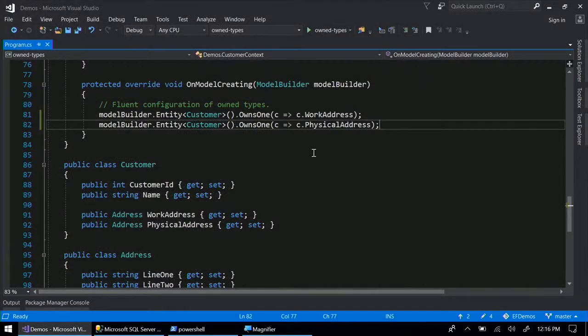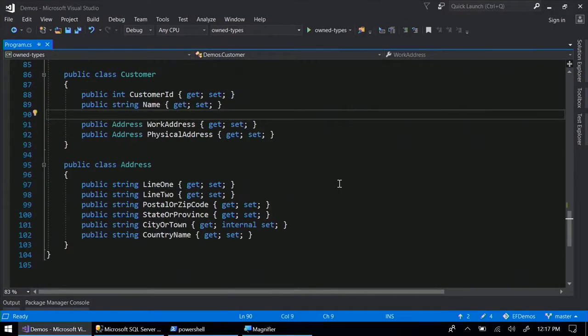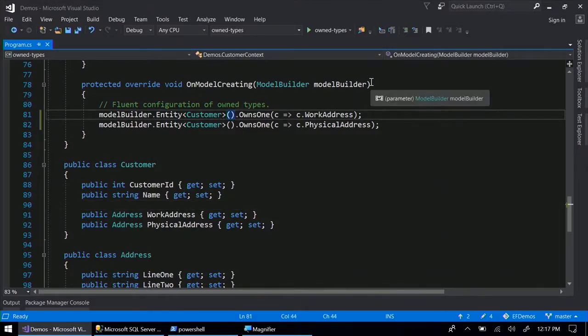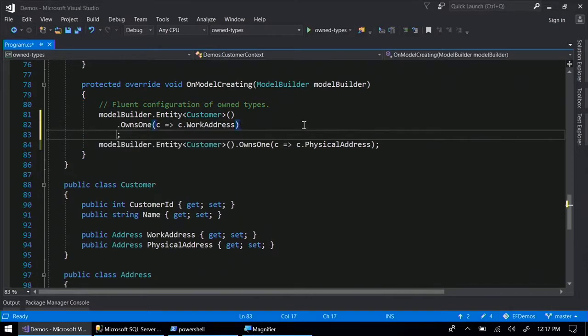Yep. So one of the advantages of building support for complex types in this way was that table splitting is now optional. Yeah, so we can show that. So what we're doing is we're able to leverage all of the existing mapping capabilities that we have for entity types. So we can do a two-table here.